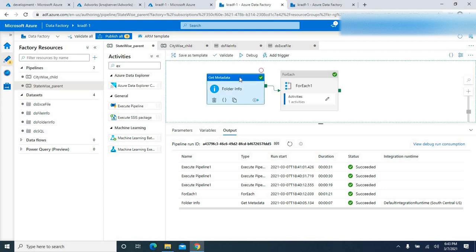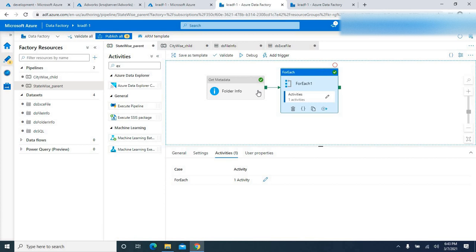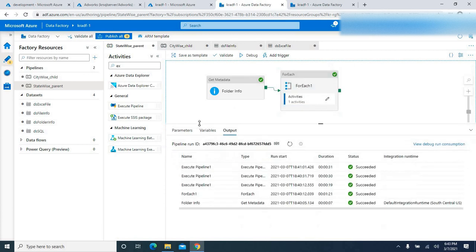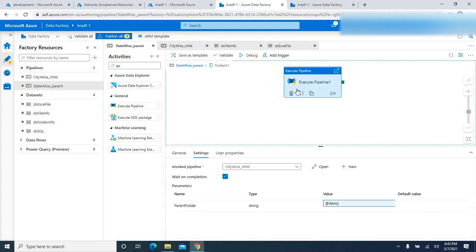Under the parent pipeline, I just used two activities, get metadata and for each, and I haven't created any parameters here. Get metadata will just pull all the child items within the file share. From that, the for each activity will pull each child item and pass it on to the next activity inside the for each activity. So inside for each we got execute pipeline, which will execute the child pipeline.